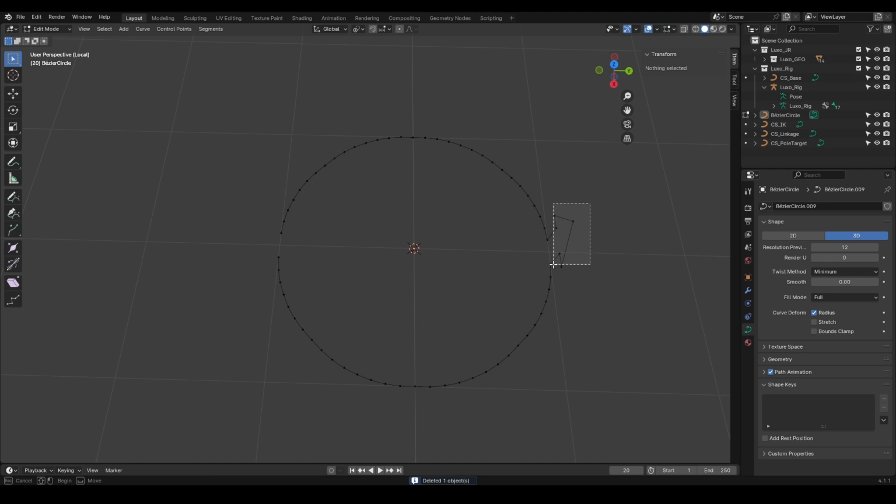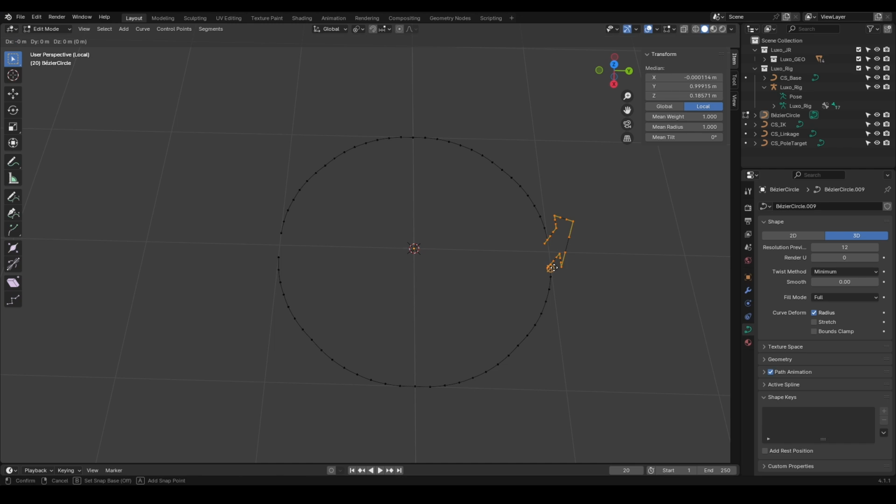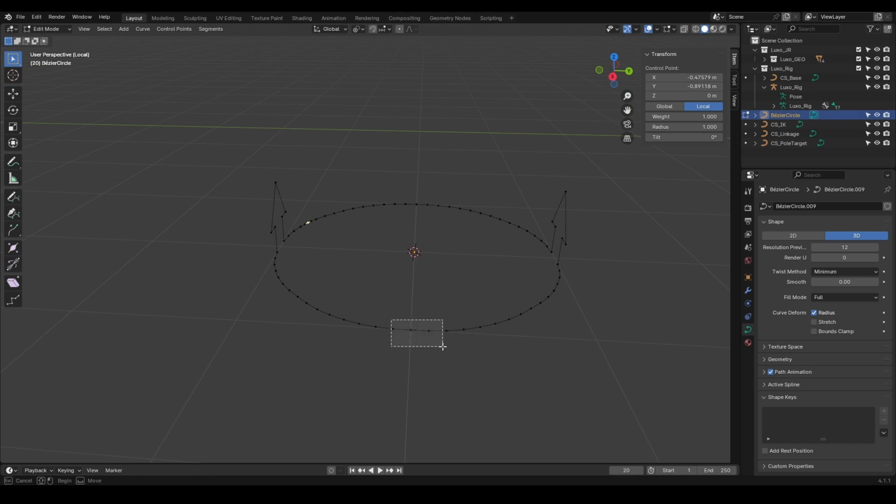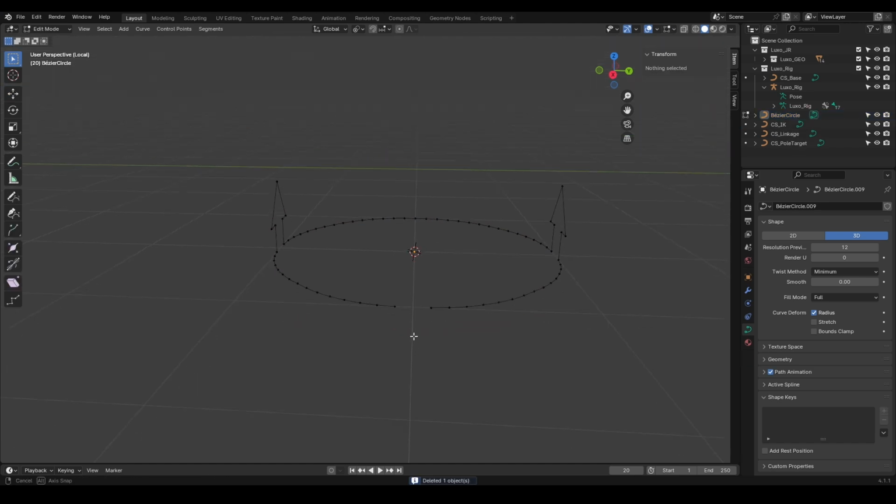Select these points and duplicate them. Press B, and using Set Snap Base, set this point as the base and snap it to the other side. In this part of the curve, we can create an arrow showing rotation around the bone's local y-axis. As before, separate these points and delete them.